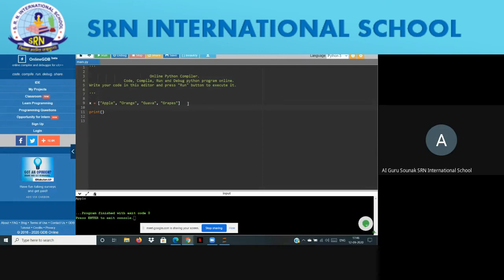Now I have apple, orange, guava and grapes. I want to change this guava to pineapple. I don't want to change it from here; I want to create this same list, and after creating it I want to change. Then what do I have to do? By using replace? No replace. I will do it like this way.